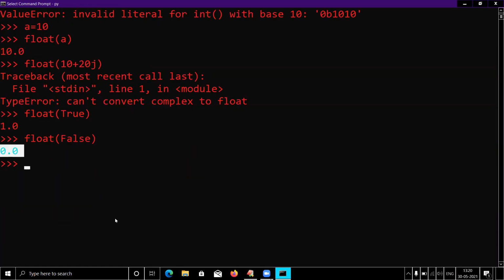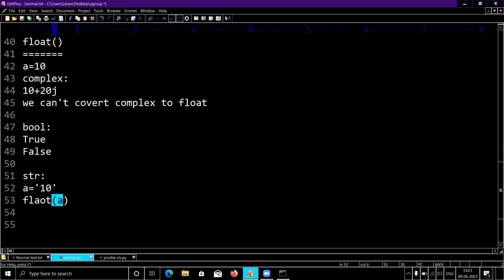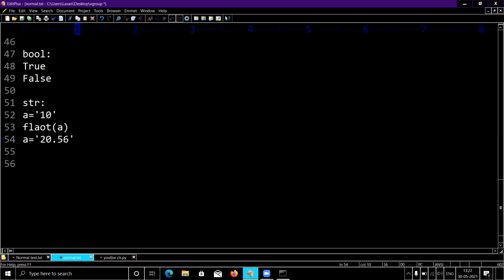Let me execute that example. a equals '10', I will take. Now float of a. If you observe, we are getting 10.0. It is working perfectly, not a problem. So this one is valid. Now I will take a equals, within single quotes, '20.56'. Now this one will convert into float. Yes, not a problem. We can convert this into float type.